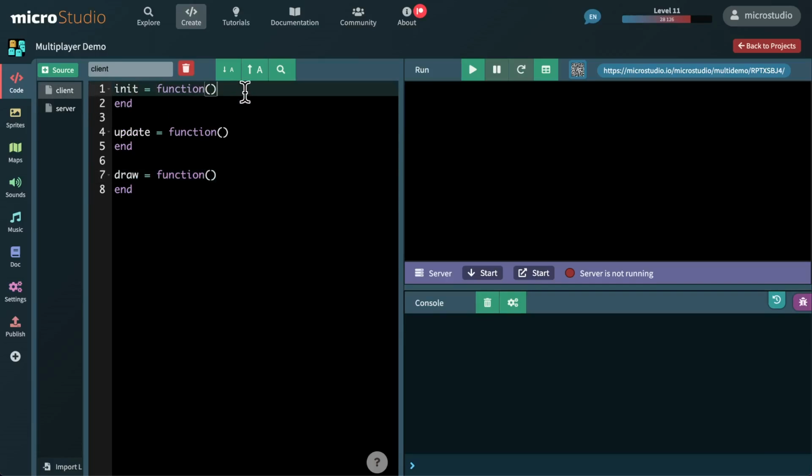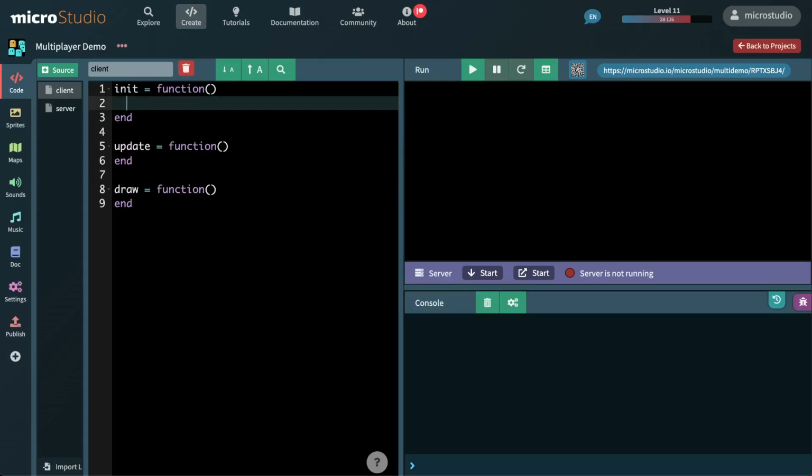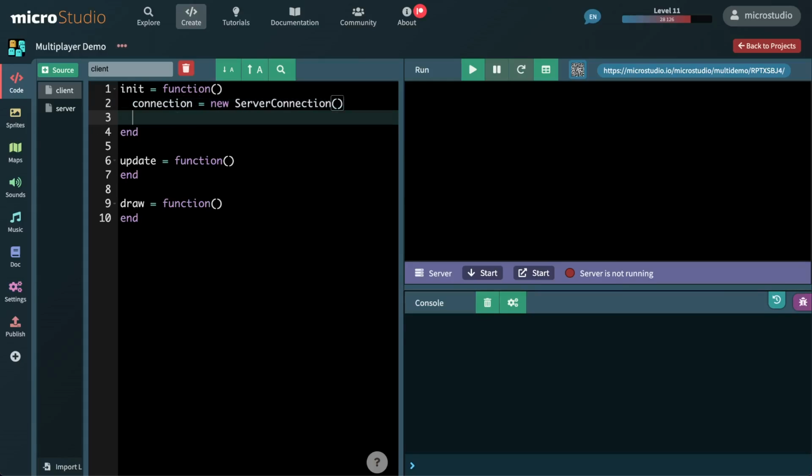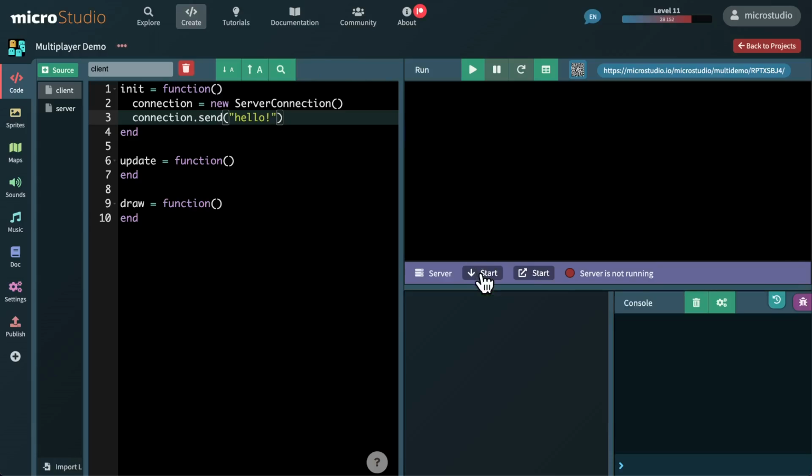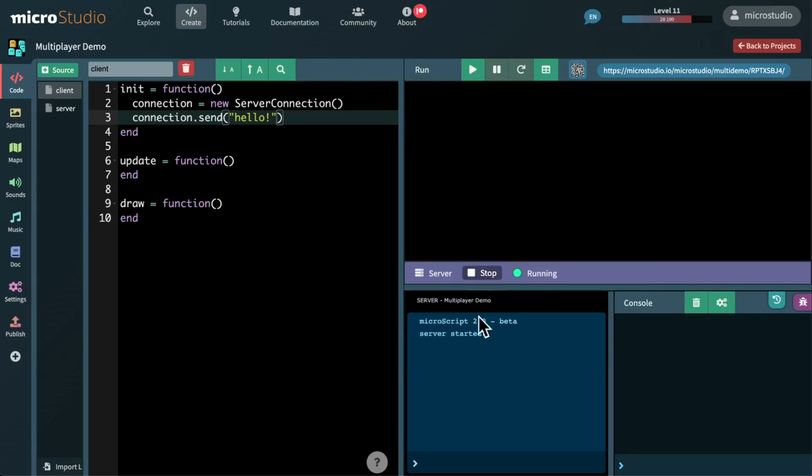On client side, I will create a new server connection and will send the first message to the server. Just the text "Hello." We can directly start testing our game server on client. I am now starting the server and I can see that it is running. I am starting the client and I can see that the server correctly reports a new incoming connection.